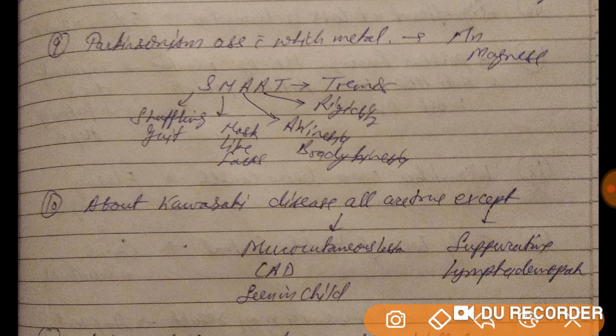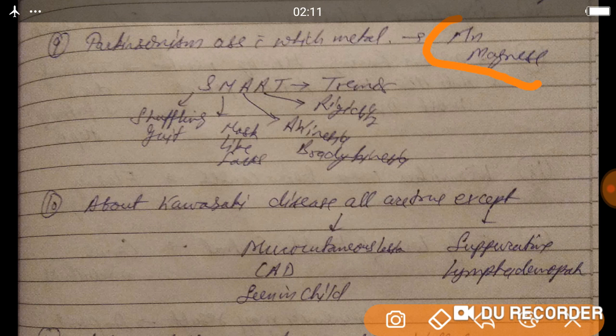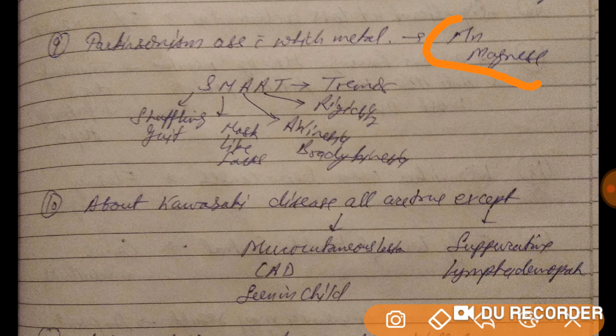Parkinsonism is associated with which metal? It is mainly associated with manganese. And how to remember Parkinsonism? Smart: T for tremor, mask-like face, bradykinesia, R for rigidity, T for tremor.